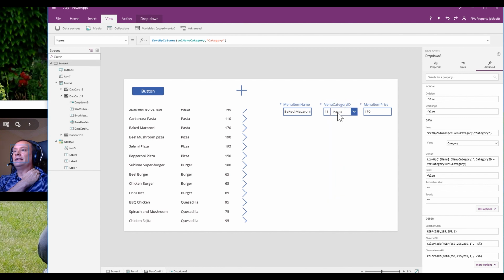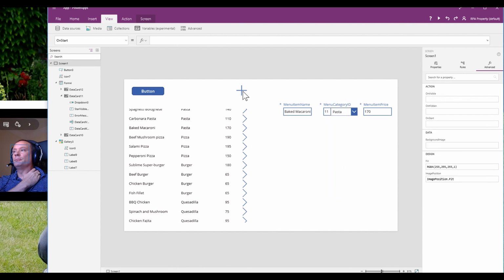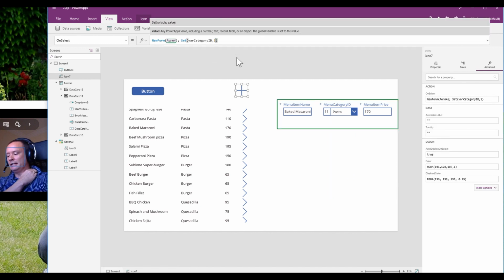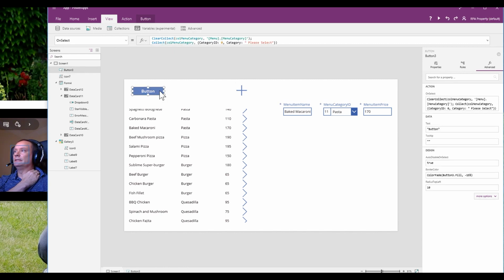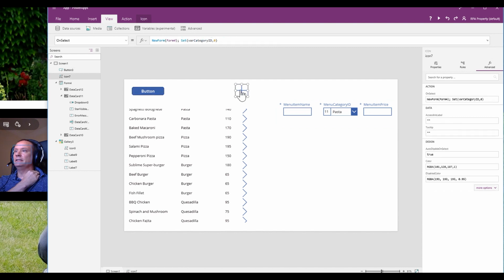And then so that our please select appears in here, when we click on the plus sign, we will set our var category ID to 0. So remember, in here we set the category ID as 0 for the please select. Okay, so now when we hit the plus sign, should set var category ID to 0.